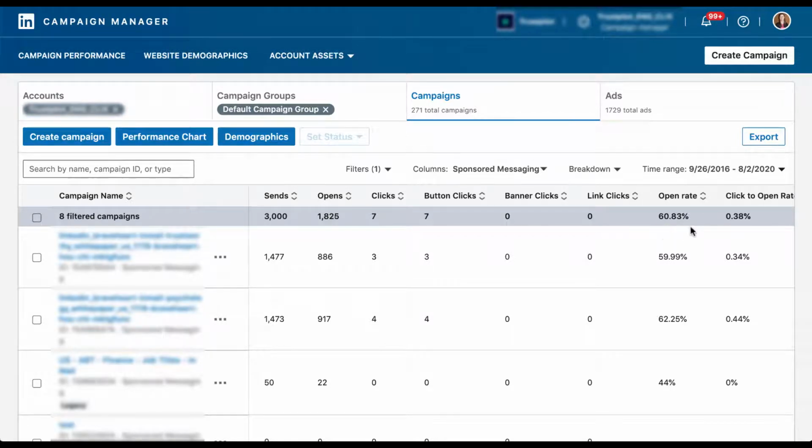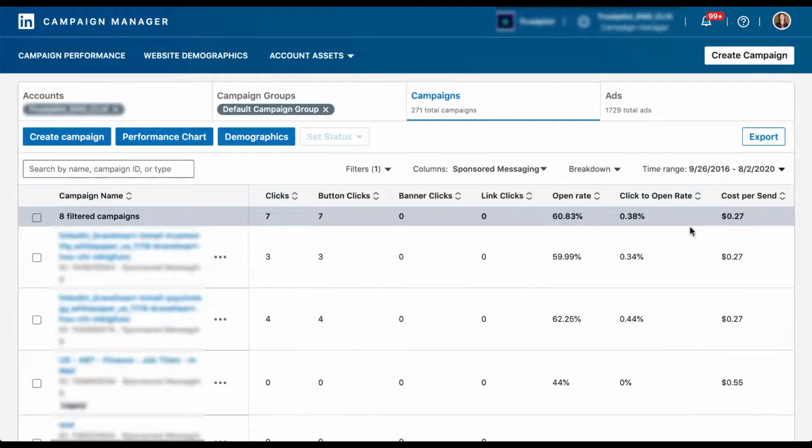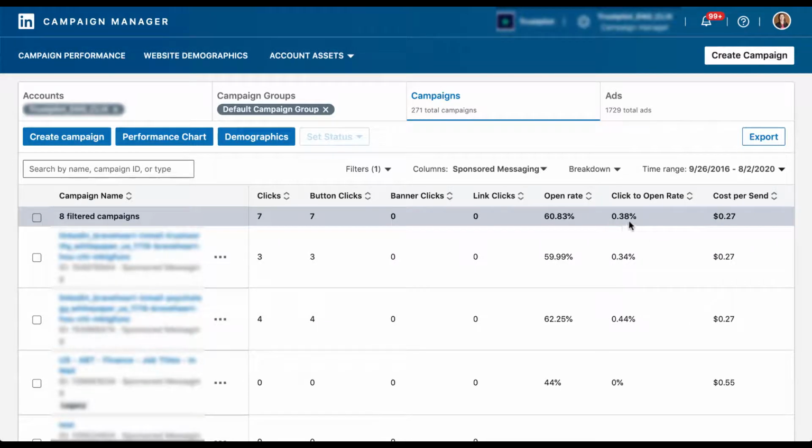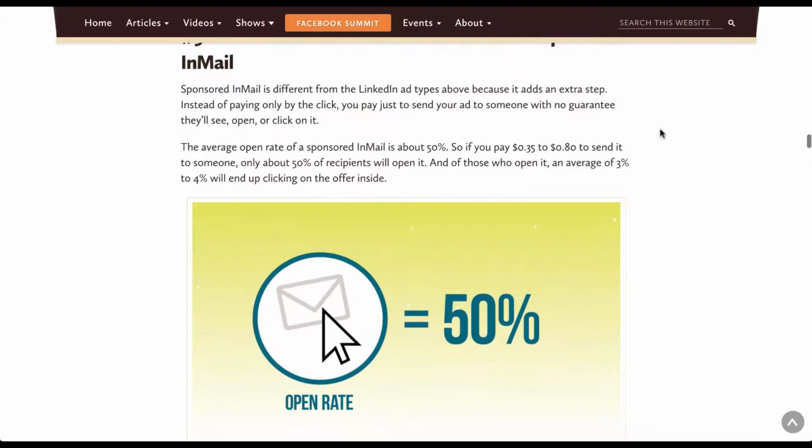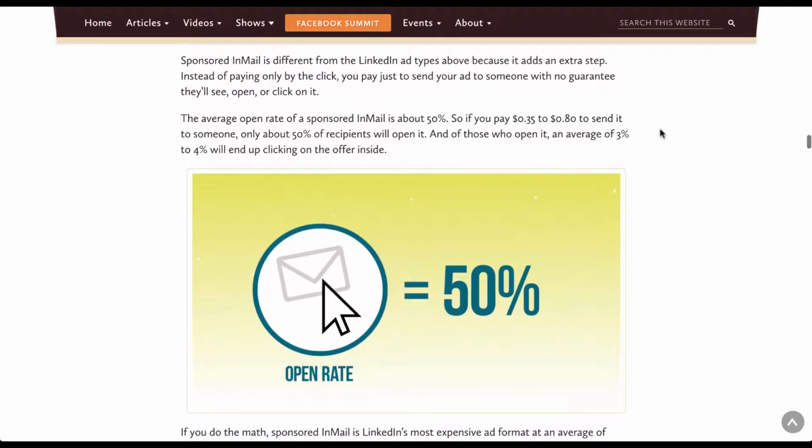Right now, these campaigns have an open rate of just shy of 61%, but the click to open rate, so any of the clicks that are in here, is a 0.38. That's very low. And I want you to keep in mind the open rate here. And actually one of our friends in the industry, AJ Wilcox, who does quite a lot of LinkedIn advertising, has a pretty good benchmark on this. Based on his experience, InMails are opened at about 50%. There's about a 50% open rate if you send an InMail to somebody.